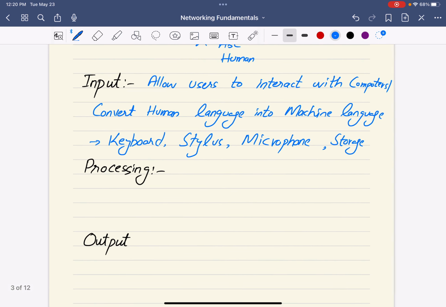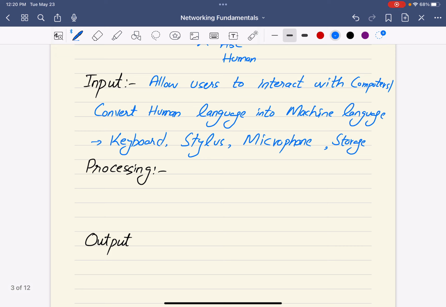Next is the processing. Most computers have a CPU, and CPU stands for central processing unit. This is called the brain of the computer, because whatever you want to execute or get done can be completed through the CPU. So the CPU is basically the brain of the computer.